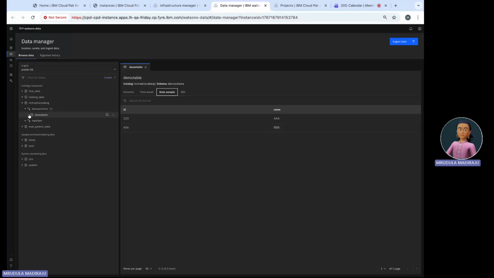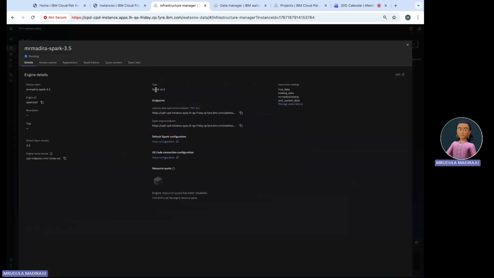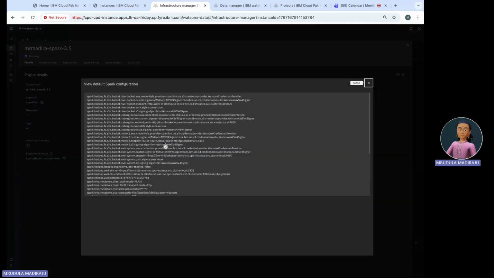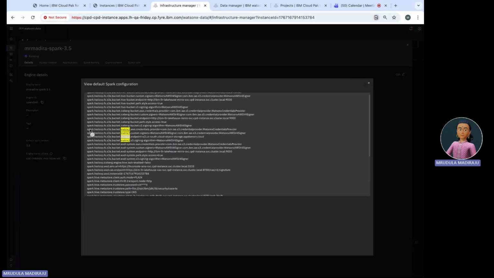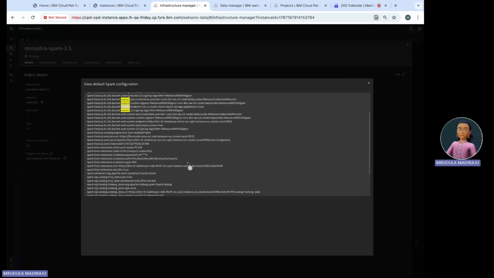Now, against this catalog, I've already created a few schemas and a few tables, and this demo schema, demo table has got some sample data already. As you can see, a couple of rows over here. And if you go back to the engine, you also have some default configurations for the engine that is of interest for this demo. Specifically with respect to the bucket, you see that there are a certain set of predefined configurations for your convenience, which is with respect to the authorization for the bucket. So you don't have to enter the credentials every time you submit a job or run an application.